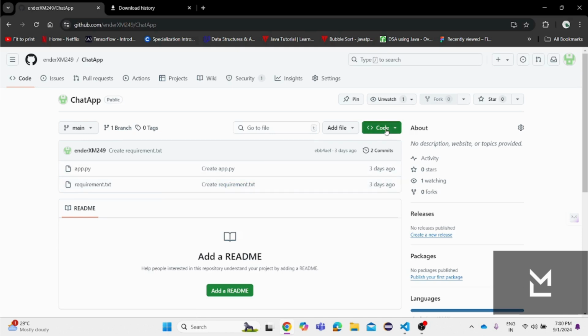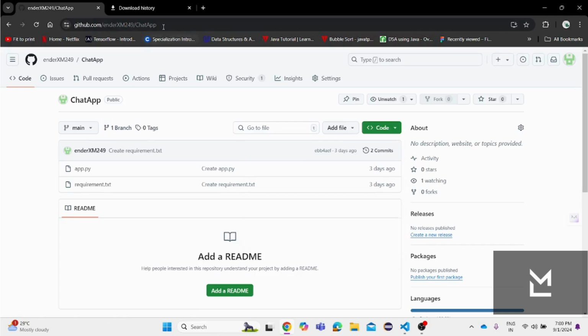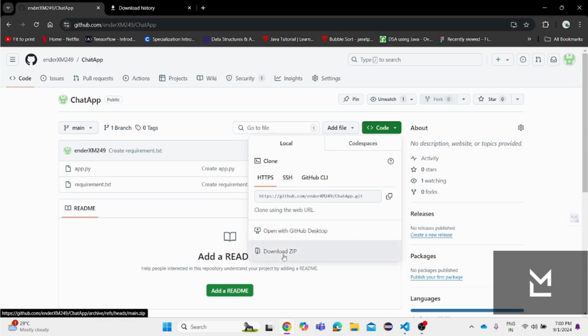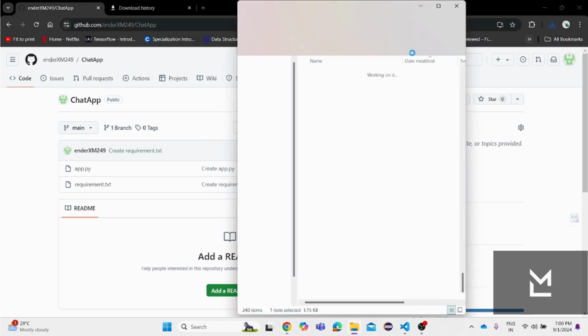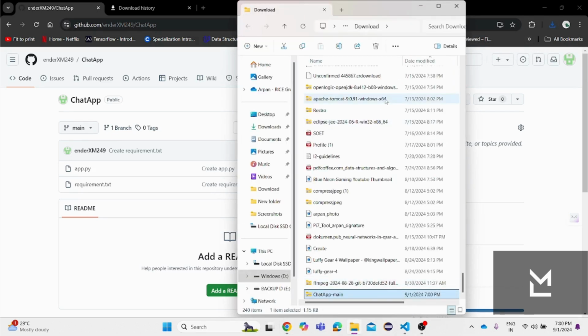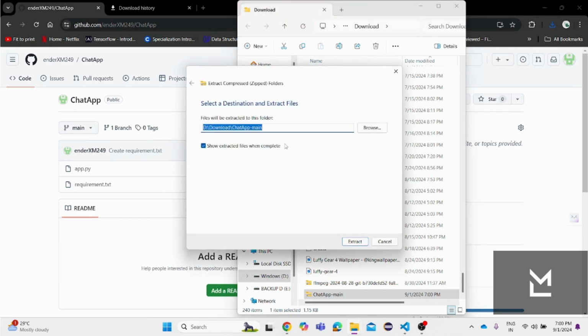You need to download this zip file to your system. Guys, don't worry, I will provide this link in the description box, so you can access this repository. First you need to download this zip file. You can see that I already downloaded this zip file, and you need to unzip it, so extract this file.